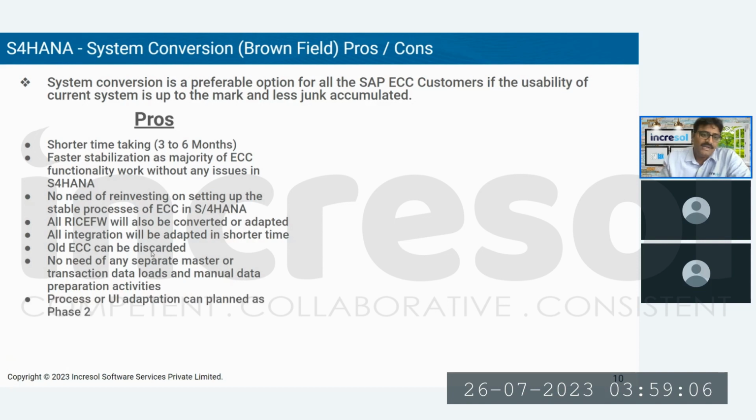And UI adaptation, you can plan in a single go, or as phase 2. That means enabling Fiori, you can plan as phase 2, or you can do it in phase 1 also, by identifying at least 20, 30 or 40 Fiori apps, like for sales order creation, purchase order approvals, PO creation, some processes, or some analytical reports and all.